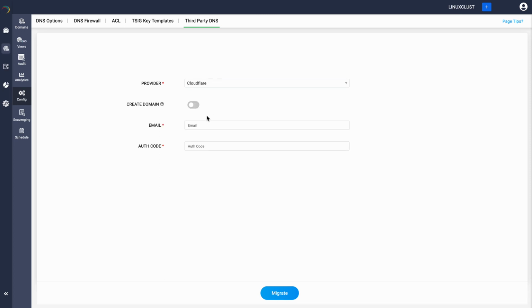When you choose Cloudflare, make sure you enter your registered email ID and auth code to establish a successful authentication. Once you've established successful authentication, you'll be able to see a list of domains you're currently managing with Cloudflare. Or if you'd like to add a new domain to the DNS infrastructure that you host with Cloudflare, you can just enable create domain and enter the domain name. This domain will be created directly on Cloudflare's servers.